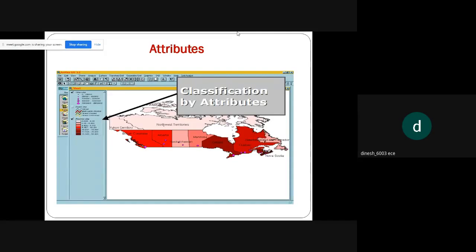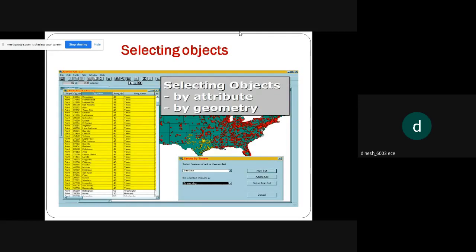This is a tool. The tool name is ArcGIS. It is being used for this. So these are how to select the objects: selecting objects by an attribute, by geometry. I want to select only Texas in United States. That can be selected by using your points. So all yellow dots represent your Texas. Selecting objects by attribute and by geometry, you need to select like this.